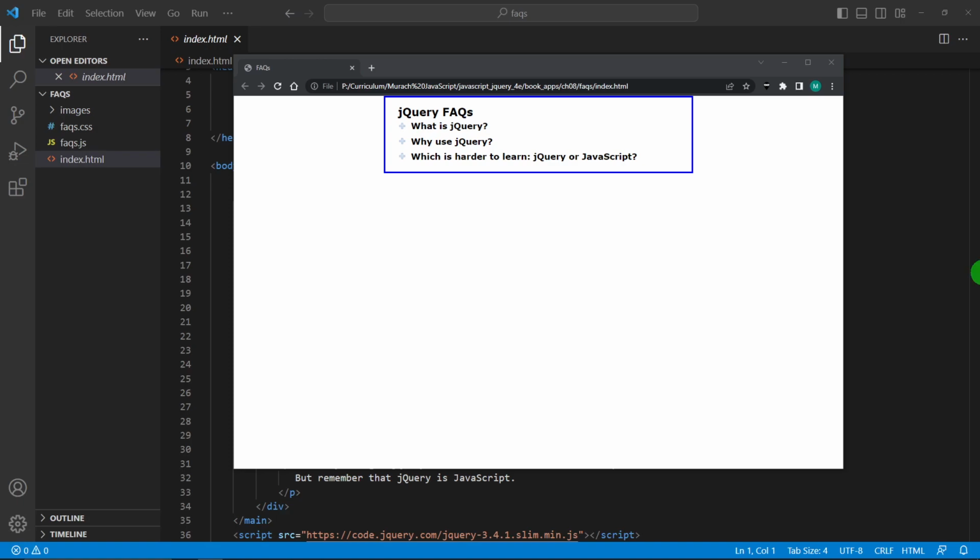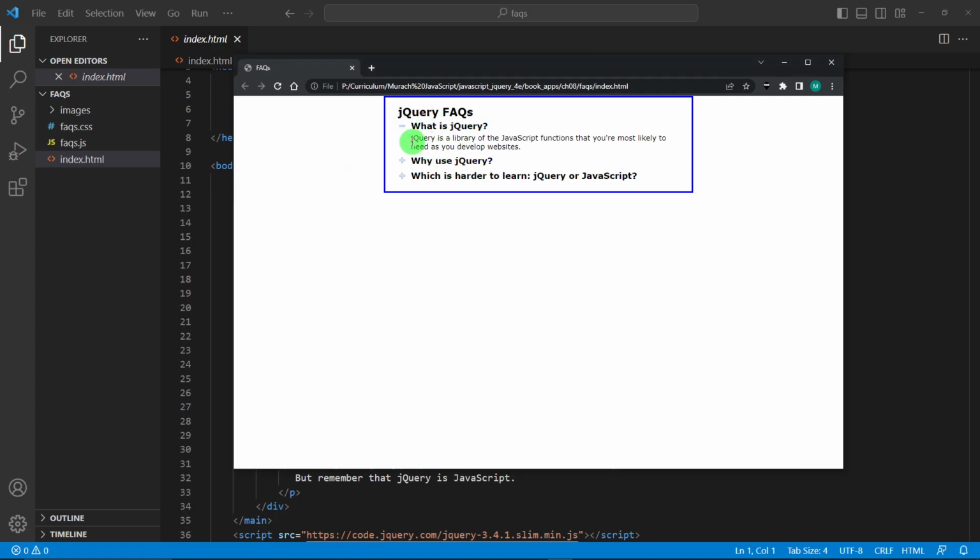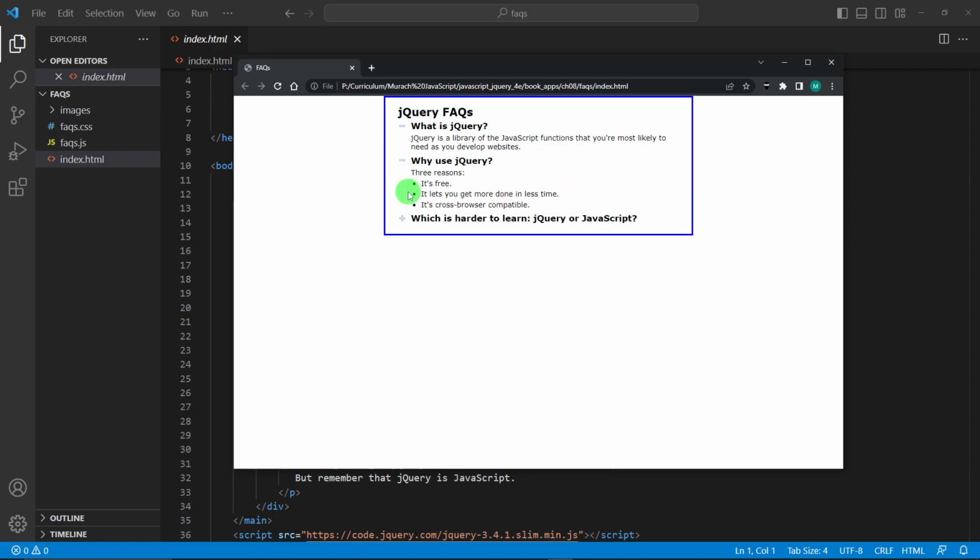In this video, we're going to take a look at an FAQ application, similar to what we saw back, I believe, in Chapter 6. So we have a little jQuery FAQs. If we click the plus sign, it expands and we see the answer to the question, what is jQuery? The library of the JavaScript functions we're most likely to need when we develop websites. We use it because it's free, lets us do more in less time, and it's cross-browser compatible.